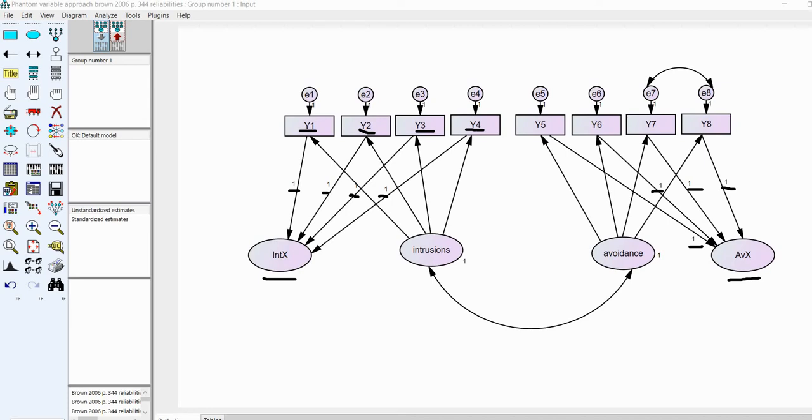And what we will essentially be doing when we run our analysis is generating model implied correlations between our latent factors and their respective phantom variables, and then from there deriving the reliability estimate. One other thing to note in this model, you'll see right here we have the correlated error between the item 7 and 8 error terms.